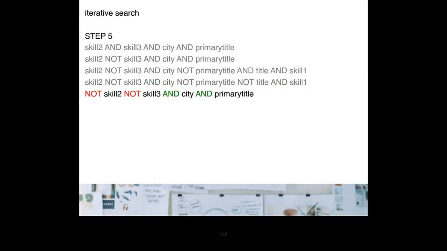Then we go with step 5. We search for the primary title, but without the skills. In the 6th step, we do the same as in step 3. So we exclude primary title and add title and the main skill. This way we see all developers who live in our city and know Python, but have never mentioned, let's say, Linux or Mongo, as we have excluded them.